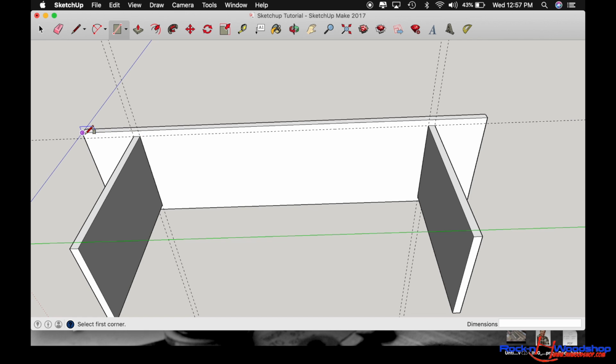So go to the rectangle tool. Hover over your point, click, drag all the way over to the opposite line, and click again. Now we've got another rectangle, as you can see with our push and pull function activated. You can see what we can grab and move. So push and pull that down 4 inches. Let's just make a 4-inch wide apron.